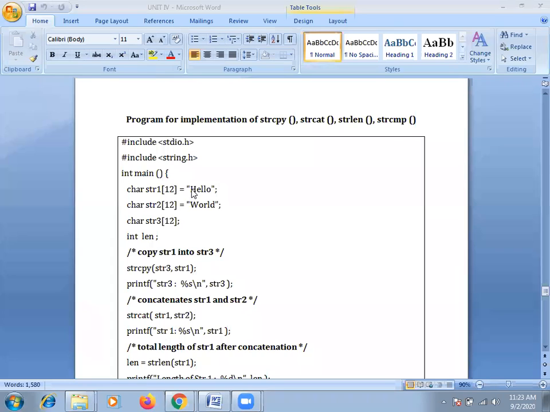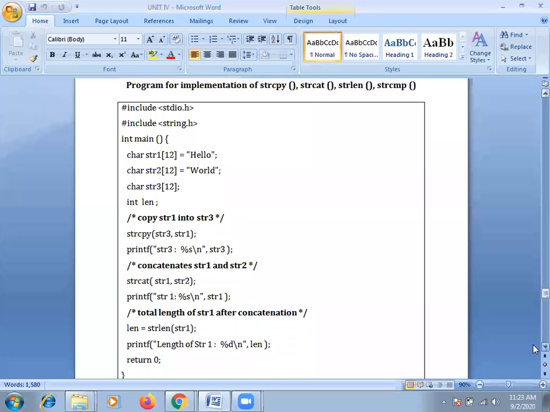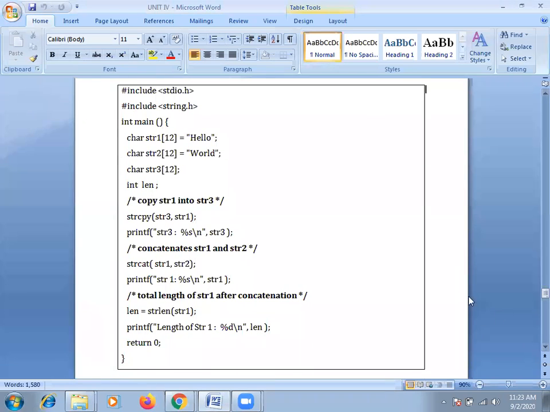The content of str1 is hello, the content of str2 is world. Okay. After applying the strcat function, the content of str1 will be hello world, because after concatenation that hello and world are going to combine together and the final string should be hello world. Now str1 content is hello world, so we are going to calculate the length of hello world. To calculate the length, which function are we going to apply? That is strlen.